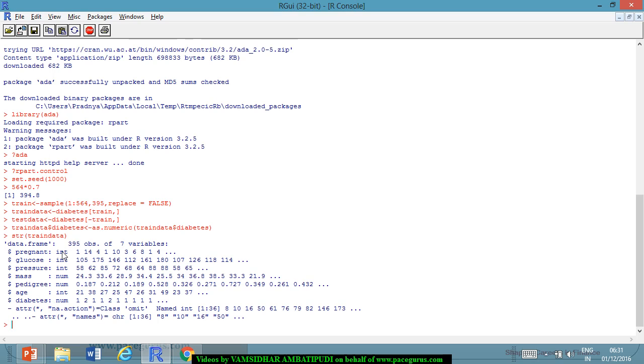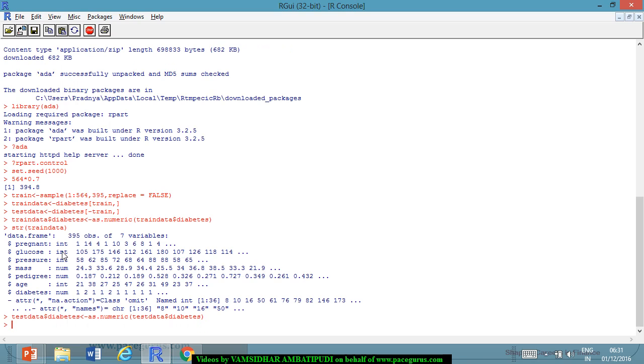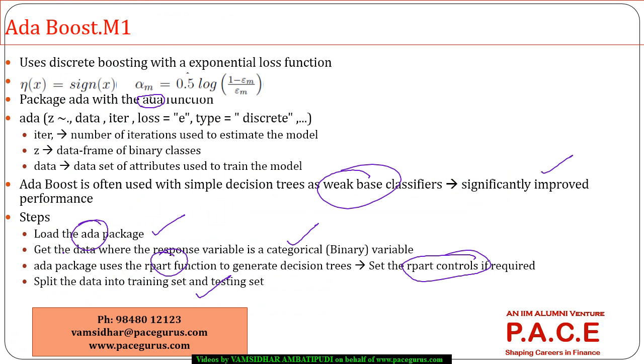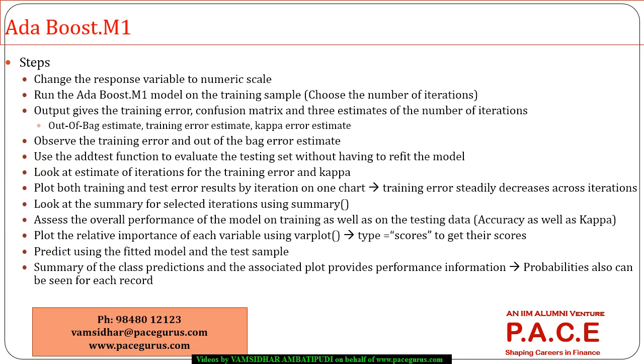So I'll do the same with test data as well. Test data dollar diabetes, I'll set it as dot numeric. So the diabetes column in both the training data and the test data is converted into a number, right? The step was to change the response variable to a numerical scale, and we have already done it by simply making it dot numeric.